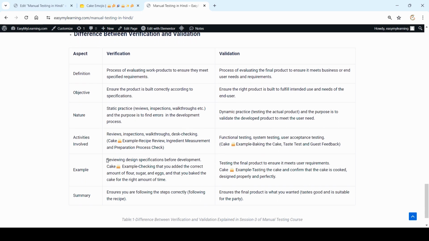Similarly, you can give the example of verification as reviewing the design specification before development, and you can again take the example of cake and say checking that you added the correct amount of flour, sugar, and eggs, and that you baked the cake for the right amount of time. Similarly, for validation, you can give the example of testing the final product to ensure it meets the user requirement. Take the example of cake and say testing the cake and confirming that the cake is cooked and designed properly and perfectly. And as an overall summary, you can say verification ensures you are following the steps correctly, and validation ensures the final product is what you or the user want.